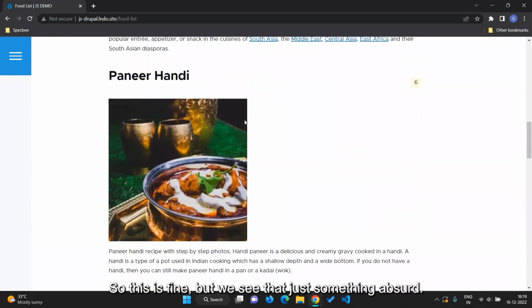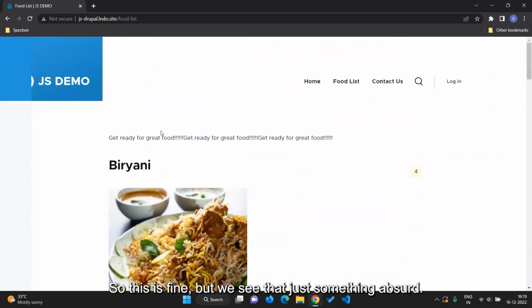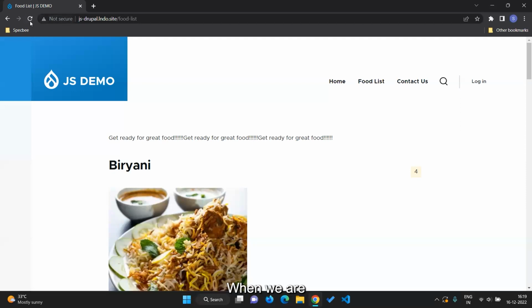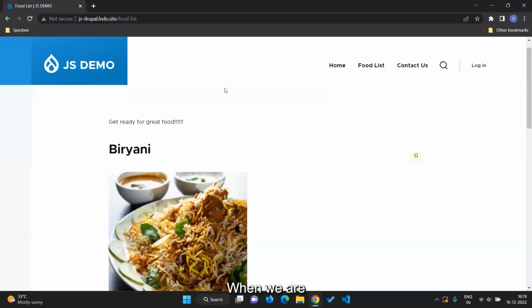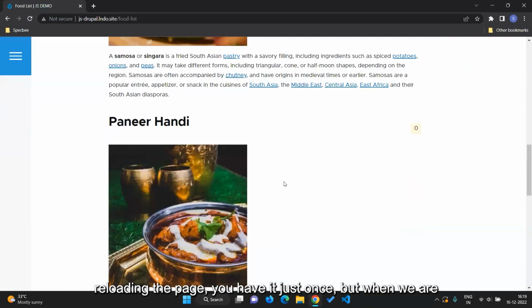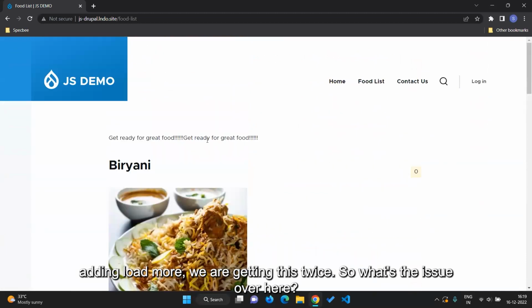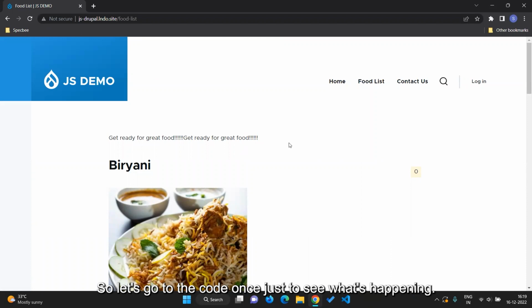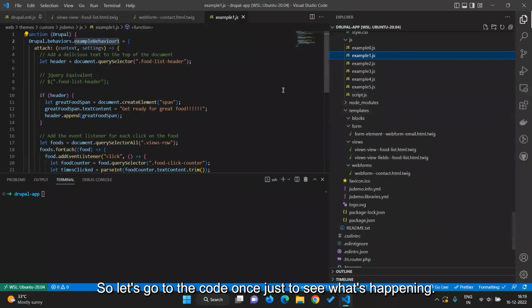So this is fine, but we see that this is something absurd. When we are reloading the page, we have it just once. But when we are adding load more, we are getting this twice. So what's the issue over here? So let's go to the code once just to see what's happening.